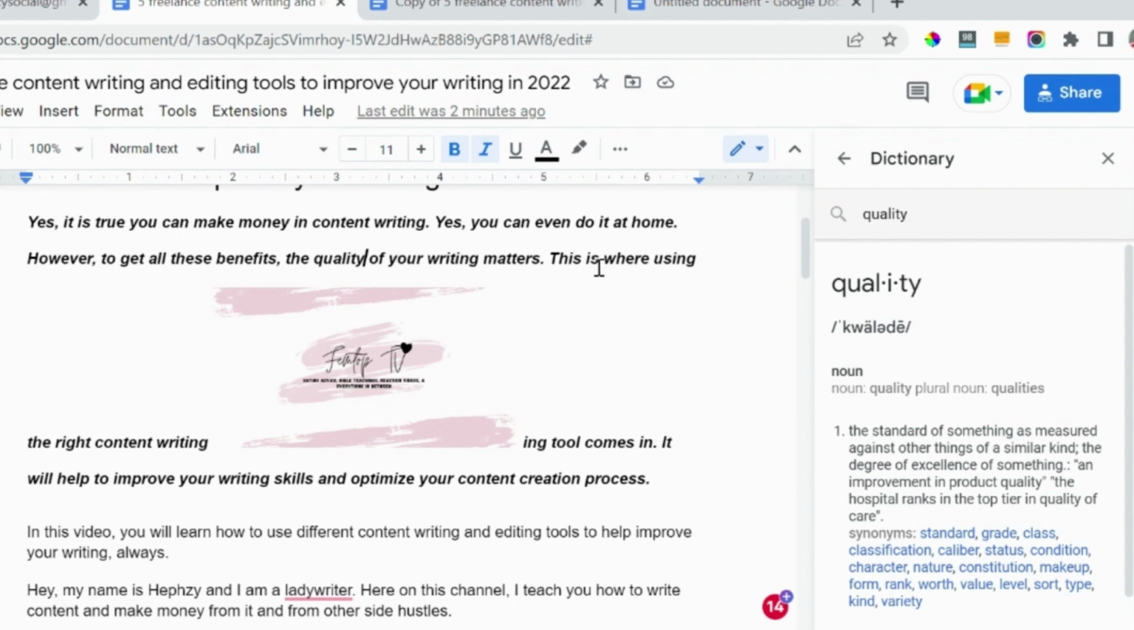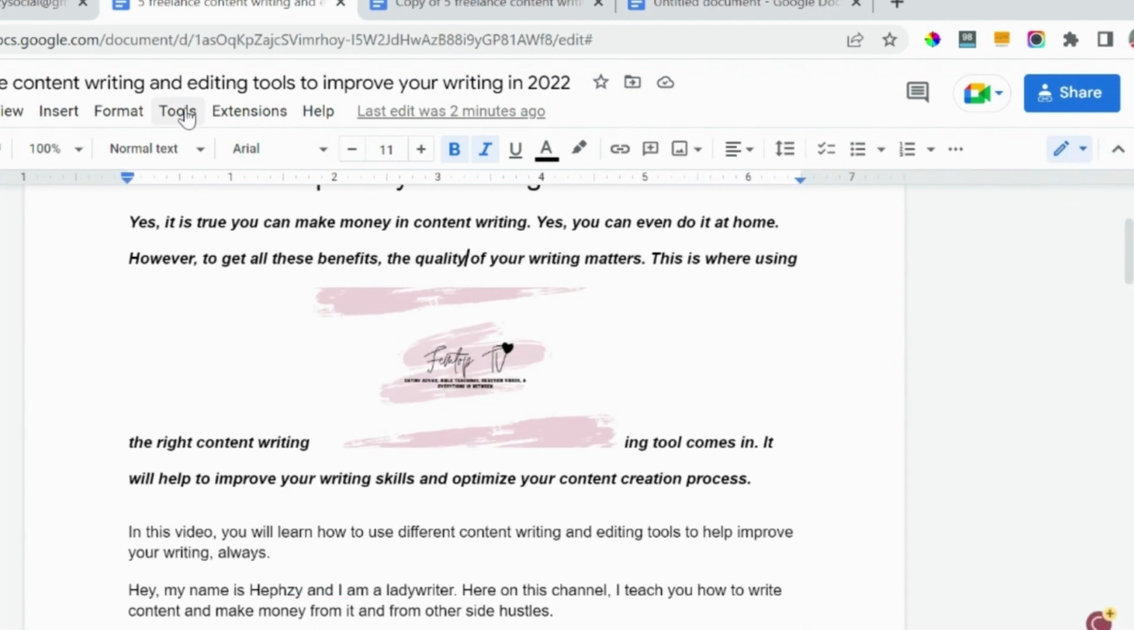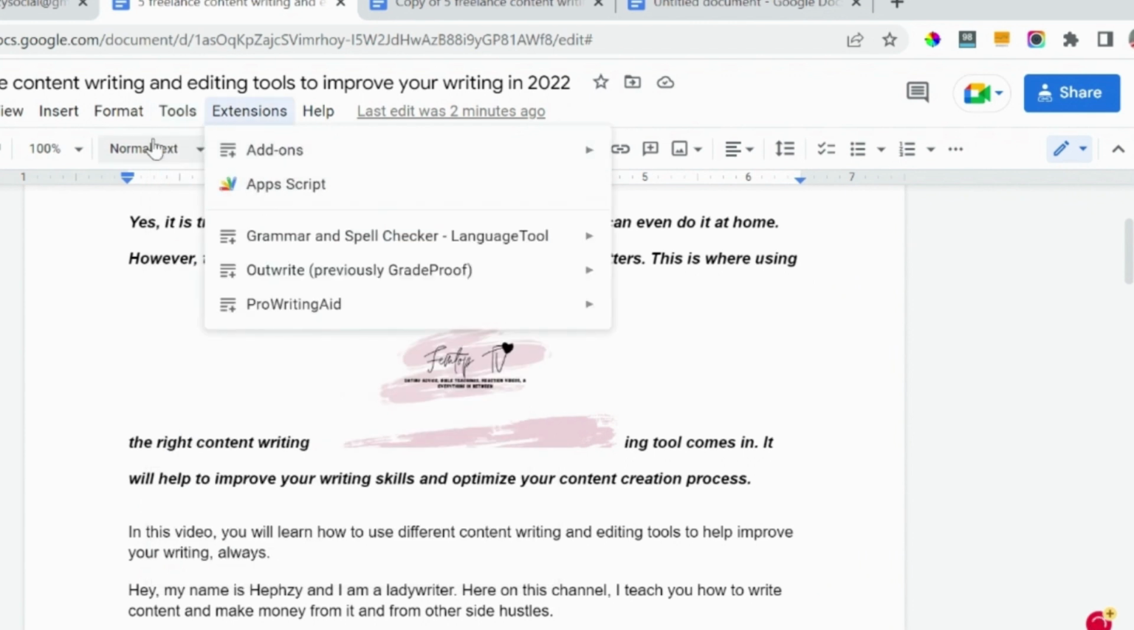So if you are using a word that you don't really understand, you can check the dictionary to know the meaning so that it should be appropriate for the document. So let's close it here. Let's move on to the next tool.